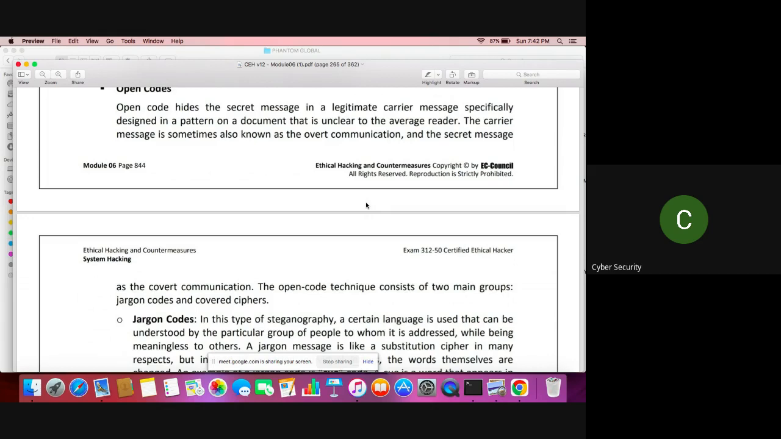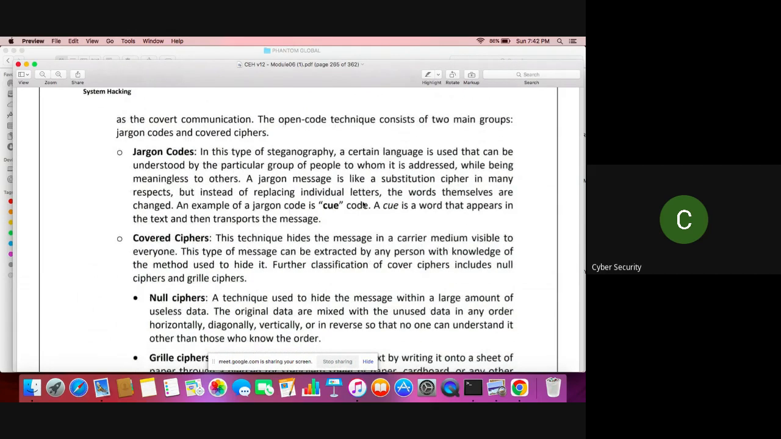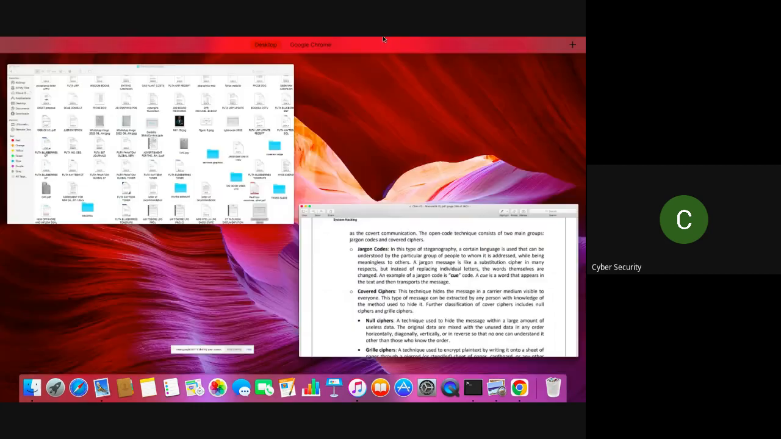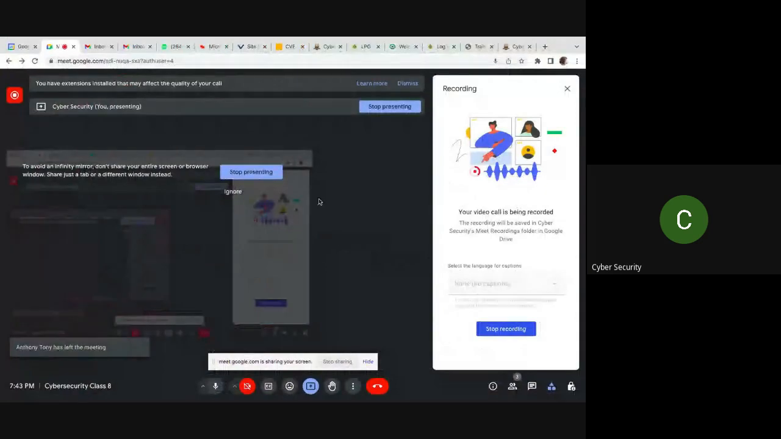Here, this carrier message is known as overt communication, and the secret message is covert communication. The open code technique consists of two groups: jargon codes and covered ciphers. Then jargon codes. In this type of steganography, certain language is used that can be understood by the particular group of people to whom it is addressed. So that's a jargon. When you're talking of a jargon, that's something that is specific to a particular group.